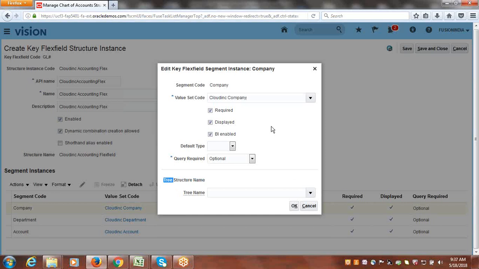That can be company values. Generally we create for department and account values. So just these are the points we have to understand when you talk about the chart of account structure instance. Any questions from anyone, please?